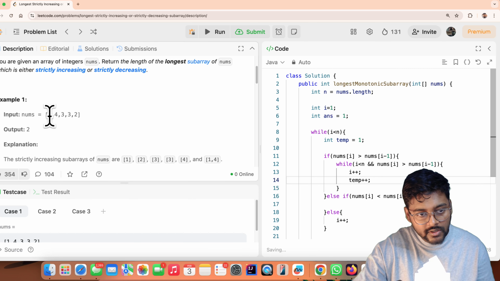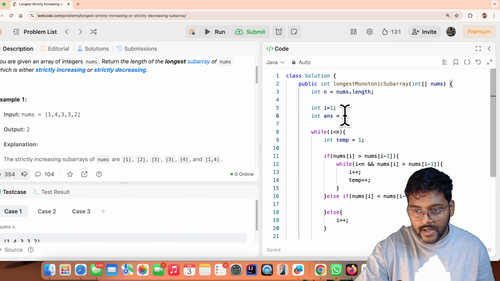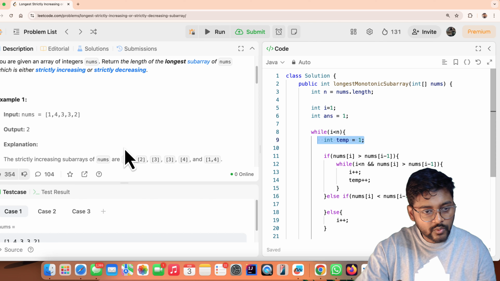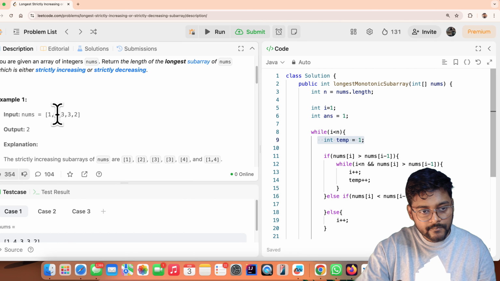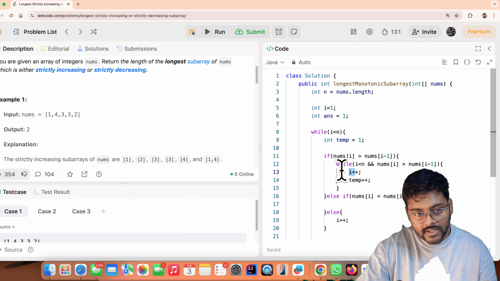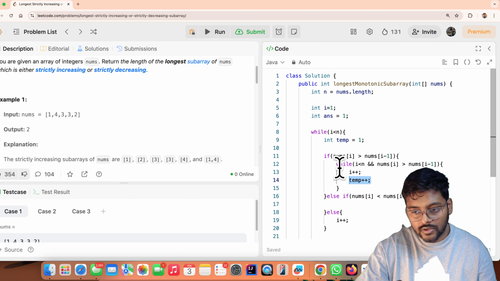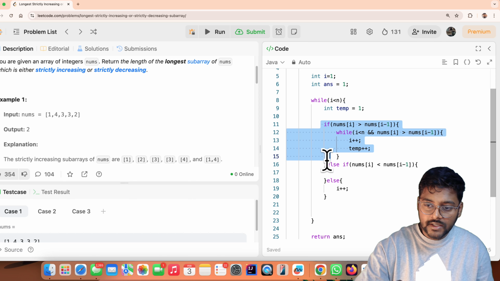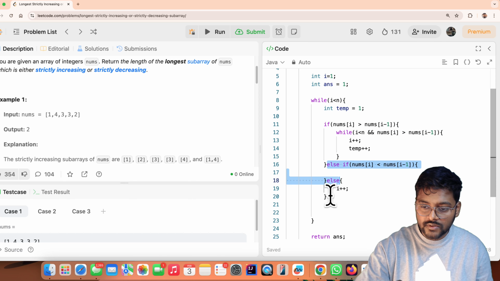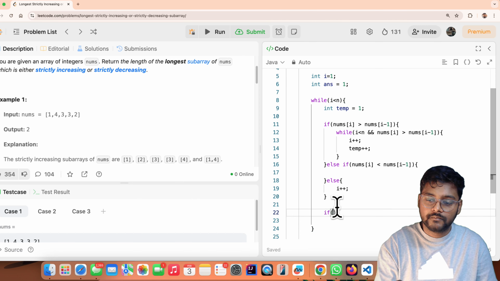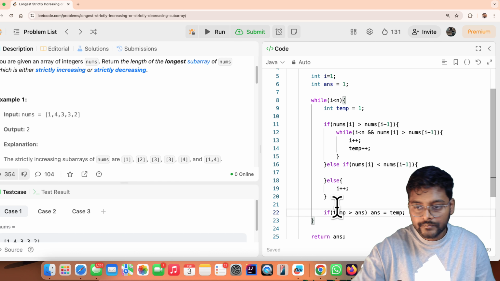Initially I was at 1. 1 initially contributed to answer equal to 1, temp equal to 1. Now I'm at 4. 4 is greater than 1. So I incremented, I is going to 3, and temp will also be incremented. Temp is 2 now. So even this is the case, or this is the case, or this is the case. And after every case, I need to capture my temp. If temp is greater than answer, then answer is equal to temp.